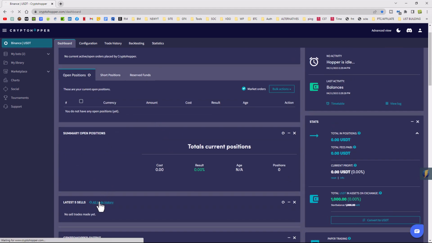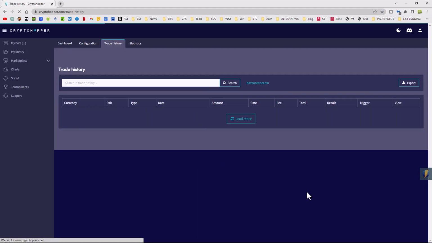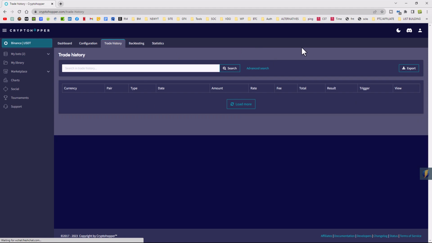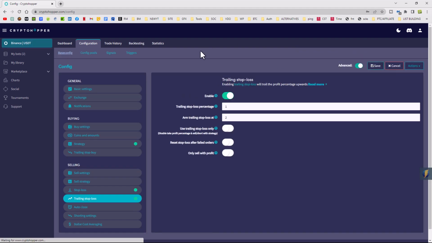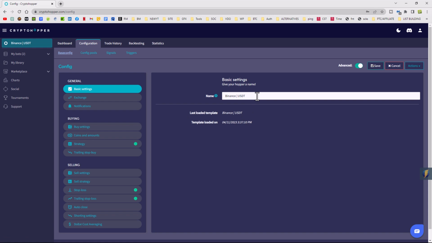Alright, all trade history, just check that there are no trades from the old bot. Okay, good. Now, go to config. We're going to set up our Lorentzian on the 4-hour. Now, go to basic settings, give the bot a name. I'm going to call this fake money bot.